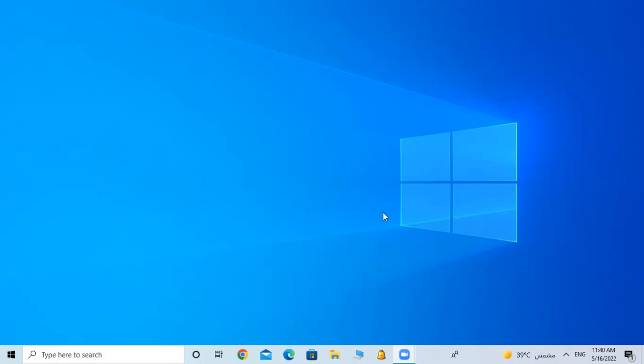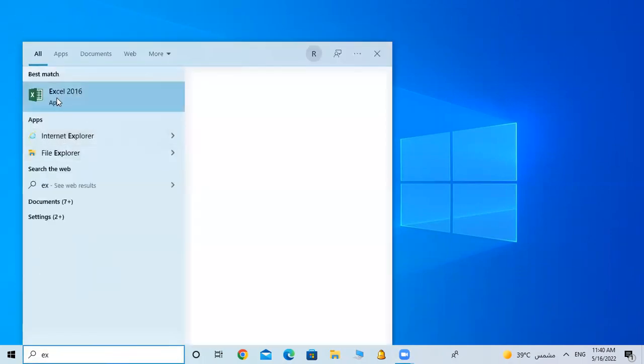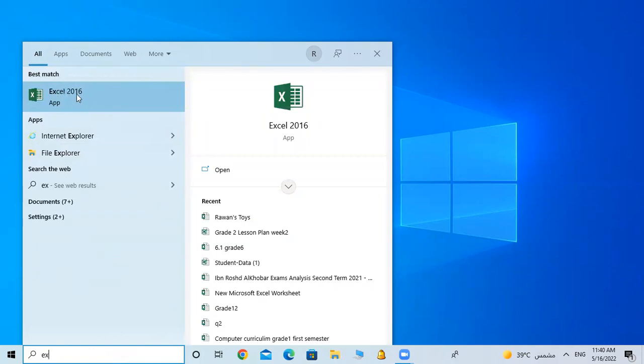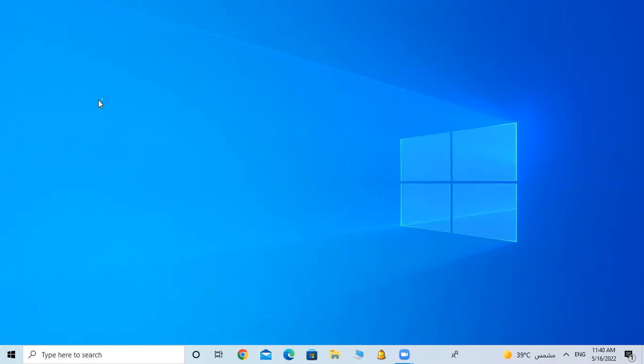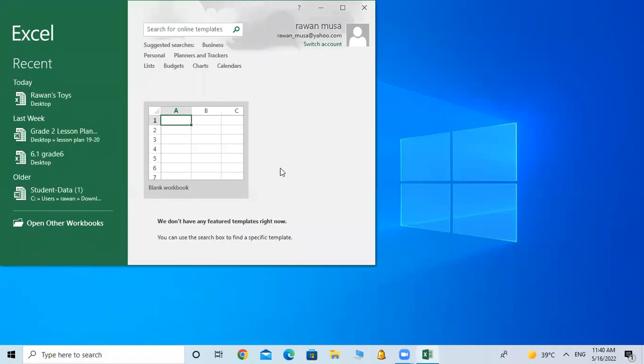So we will go to the Excel program. How will you open Excel? You will go to the search, then type EX, and press. This is the logo of the Excel program. And now you will choose a blank workbook.